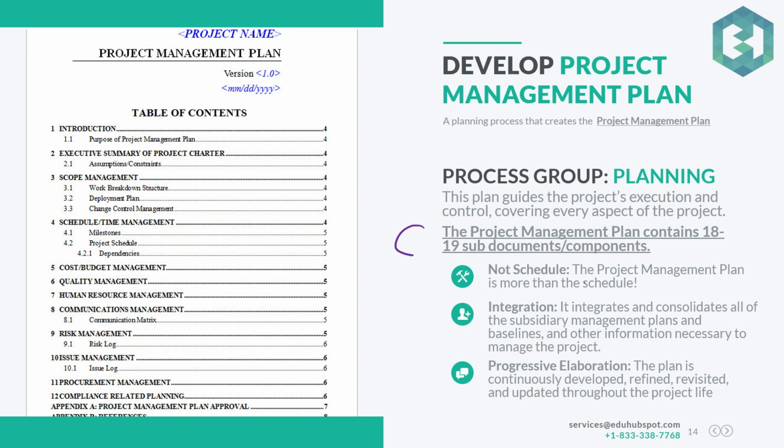It's not a schedule. The project management plan is more than a schedule. I will give you a real-life example of what happened with me. It's been a long time. I was working, and my manager came to me and told me, Varun, can you create a project management plan for me, a project plan for me? I said, why not? Sure.